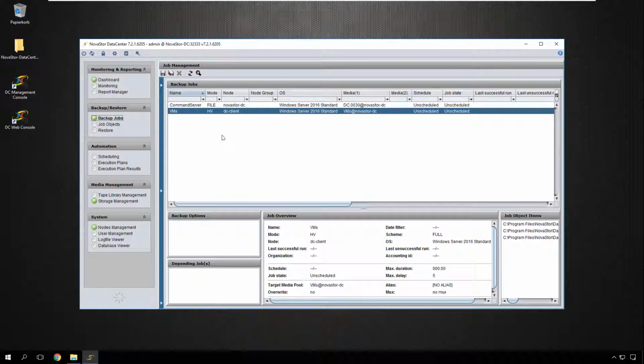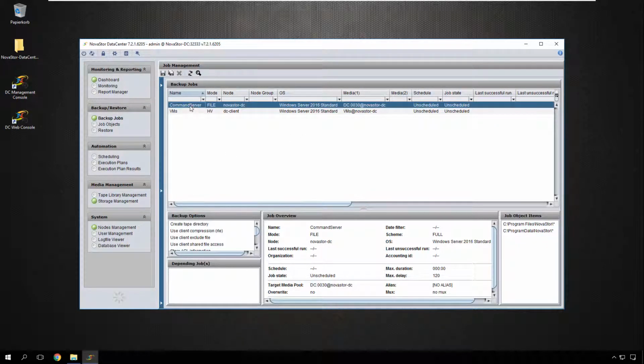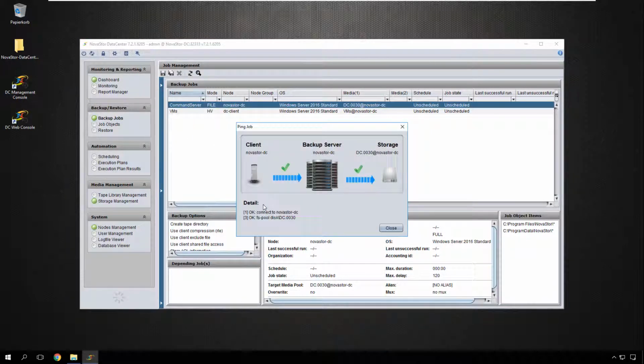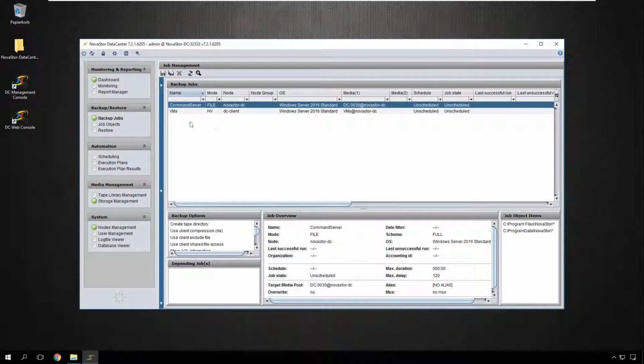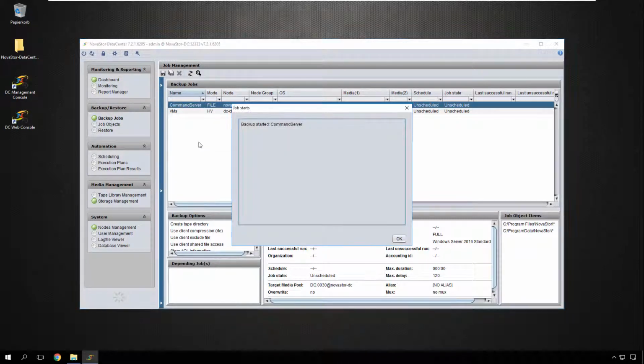And then once your VMs job is in place, you can right click on the command server backup job, do a connectivity test here, and that'll test your connection between the client, the backup server, and the storage target. In our case, they're all green, so they're all good. And then click close at the bottom. Right click and then do a start, and click OK here at the bottom to confirm that.